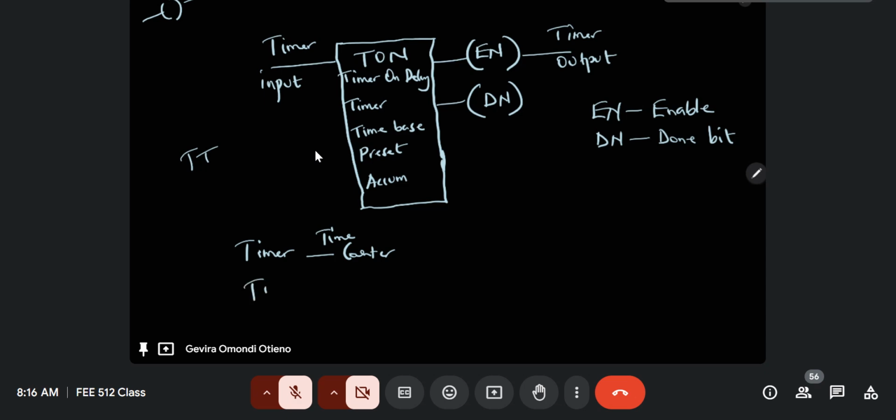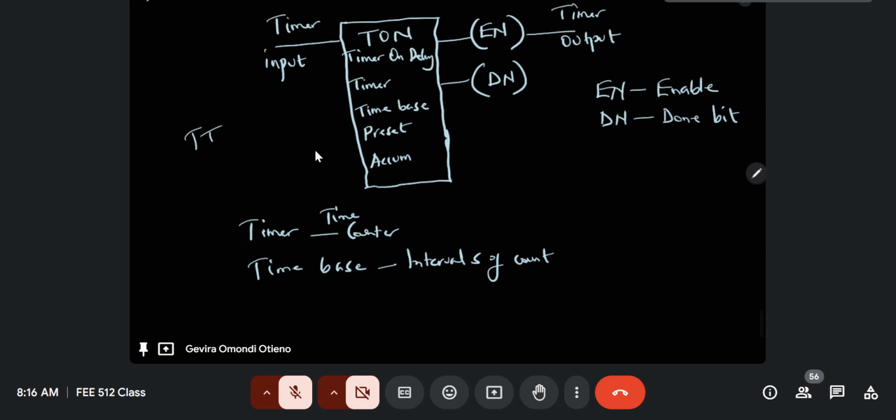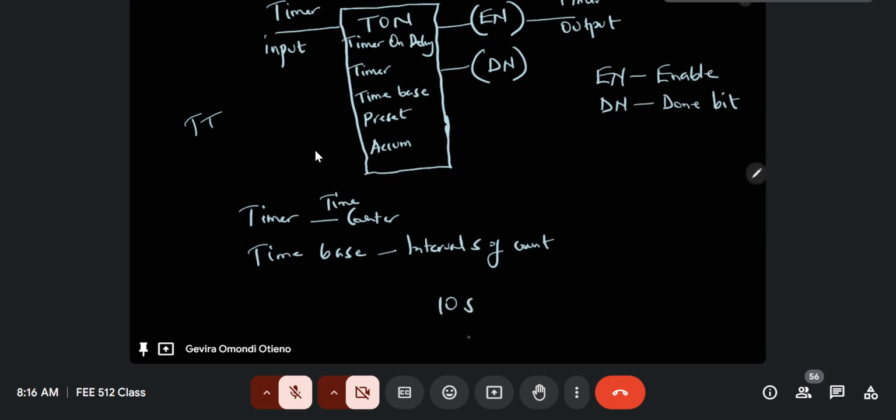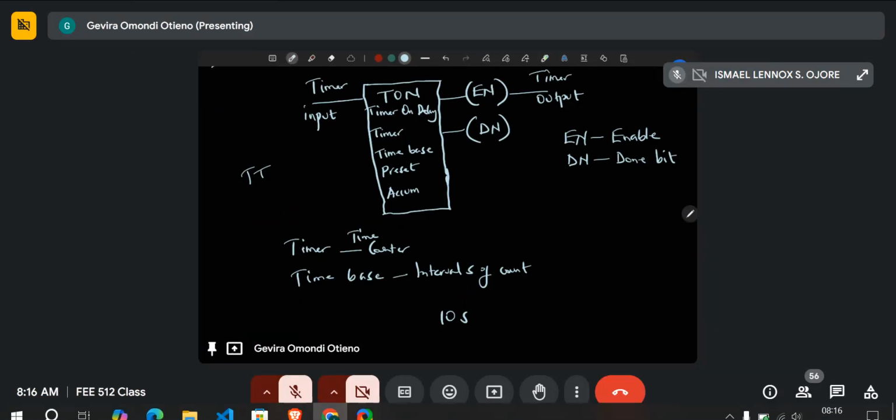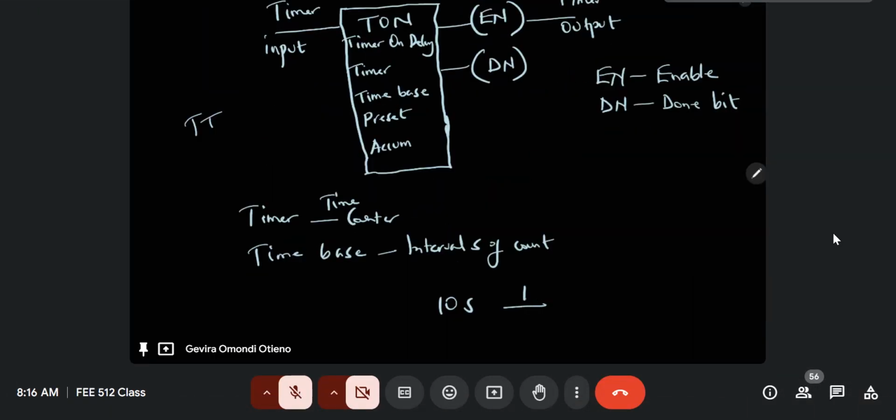Now the time base, this one gives you the intervals of count. The intervals of count. Because if I want a timer to count 10 seconds, I can decide that I want it to count 10 seconds in steps of 1 second, so therefore there'll be 10 counts, because I want to achieve a 10-second count, but at intervals of 1 second. So at the end of the day, I'll achieve 10 counts, meaning the timer here needs to click 10 times.